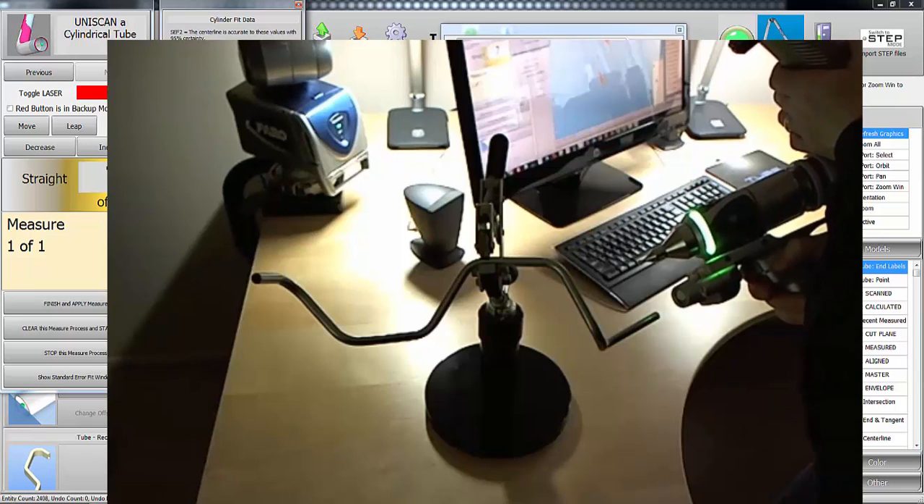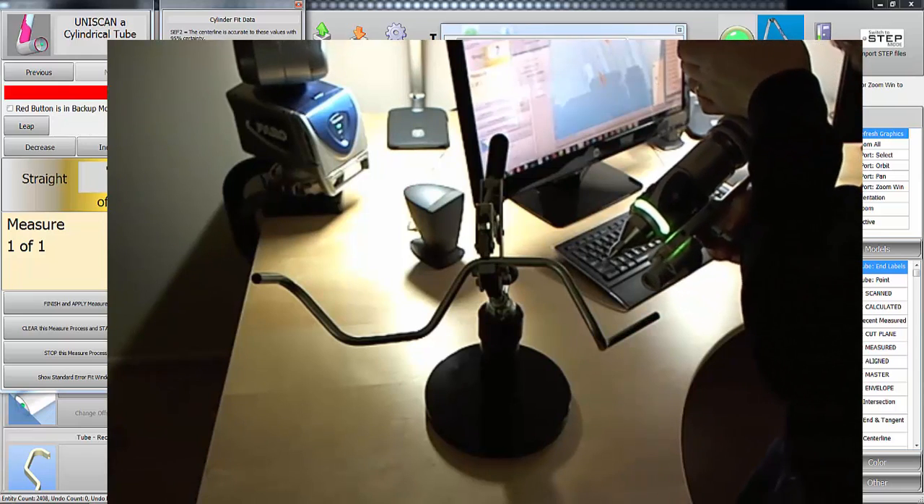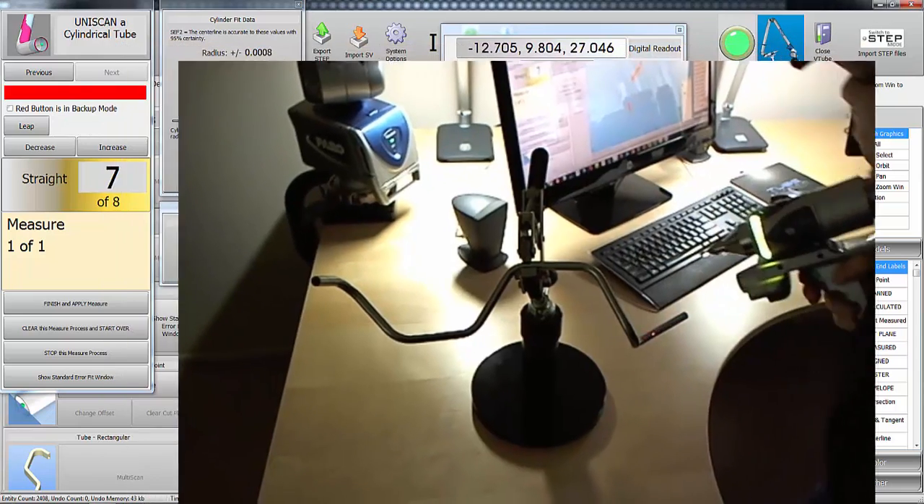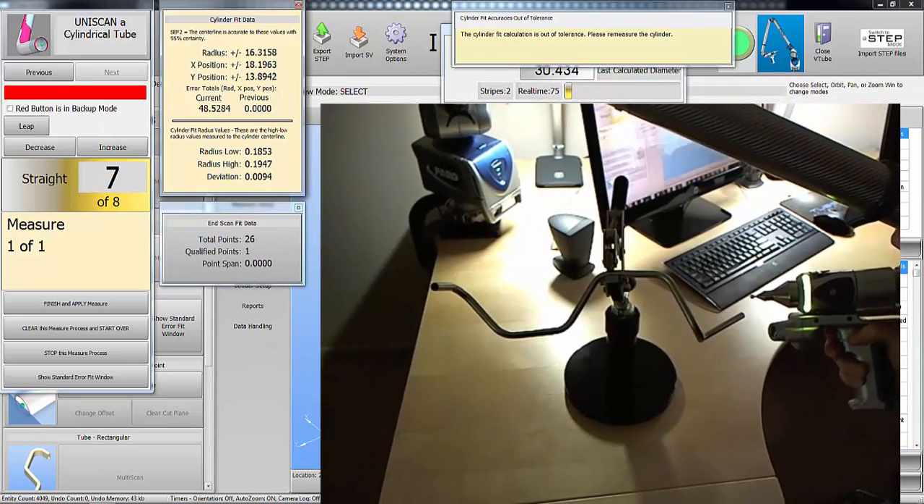If VTube finds a problem with the cylinder fit, then it will give you a special sound to indicate that you should remeasure the cylinder.